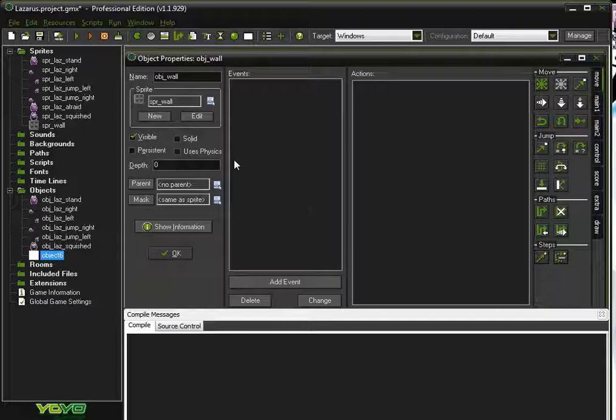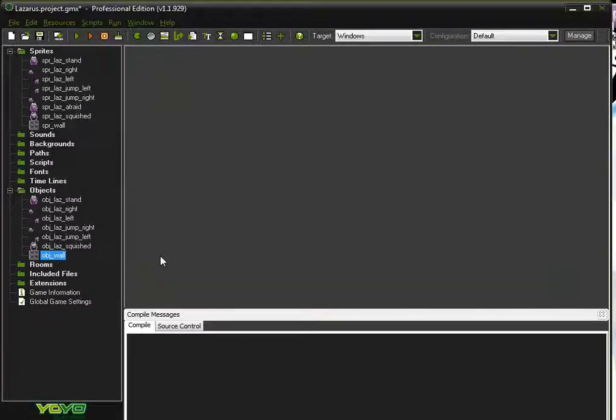Now if you remember, with our jumping and checking actions, we're checking if there's a solid in the way. So we need to set this object to be that solid. So down here you should have visible and solid and other options available. I'm going to tick solid to tell it that this is the solid object that we will be using. And all you have to do now is just press OK. And that is the solid wall done, ready for us to use. We just got to use it in a room.